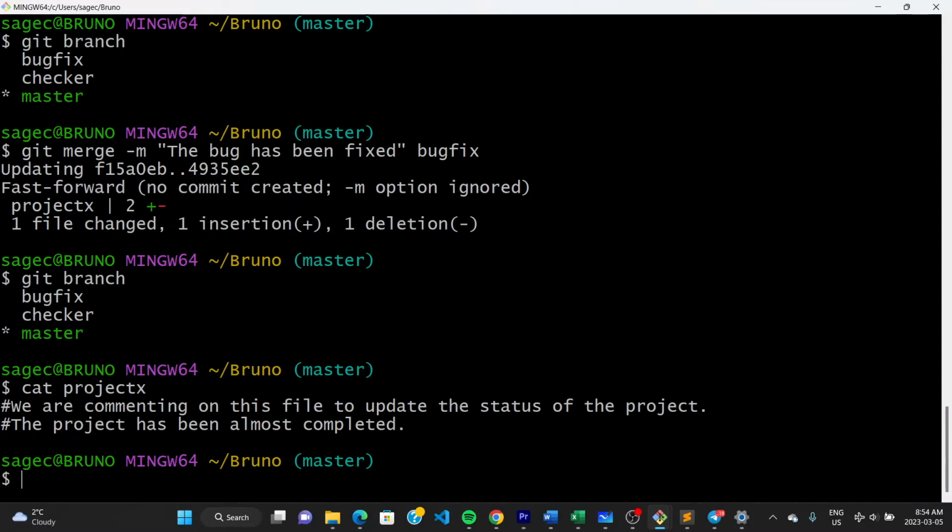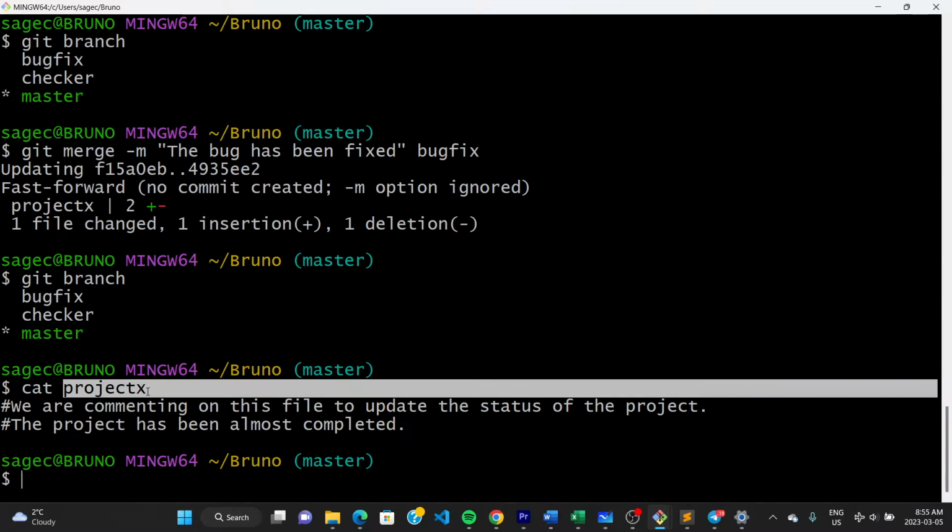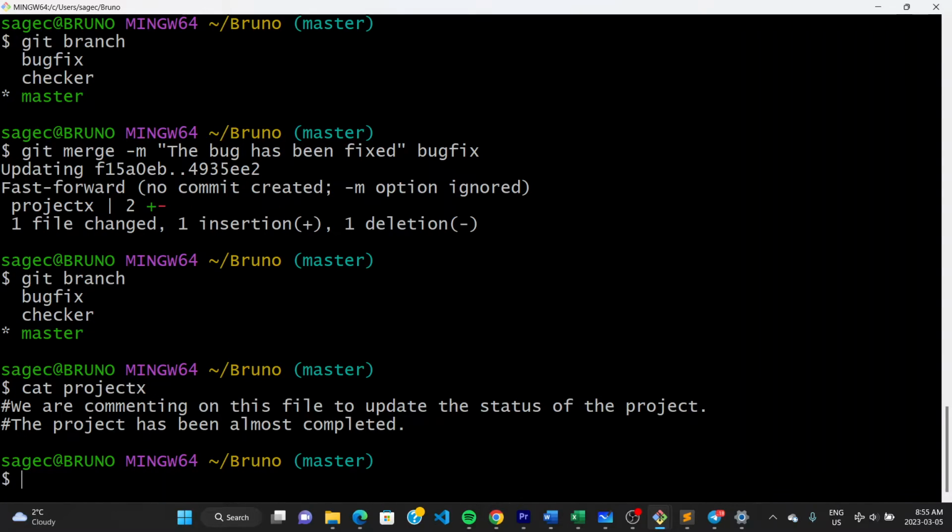So the cat command, by the way, simply displays the content of a file. Okay, so this is a project file right here. Project X is a file. So the cat command in bash scripting simply displays the content of that file, which comes afterwards, which is project X.